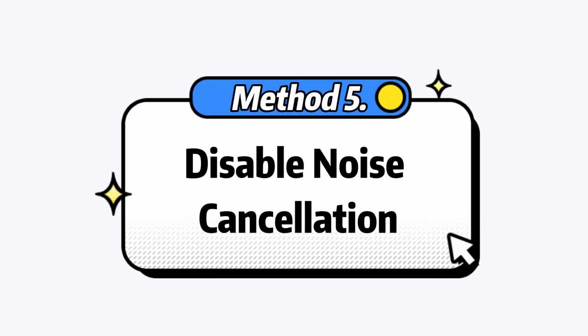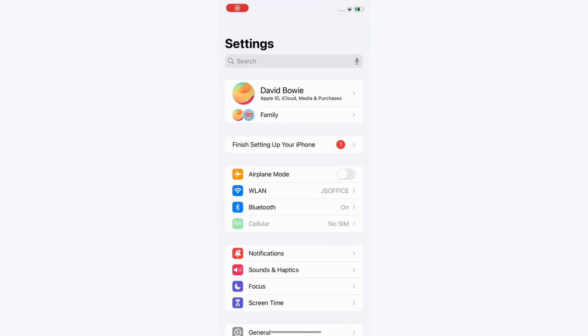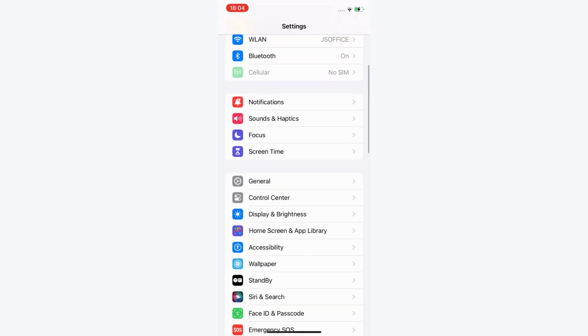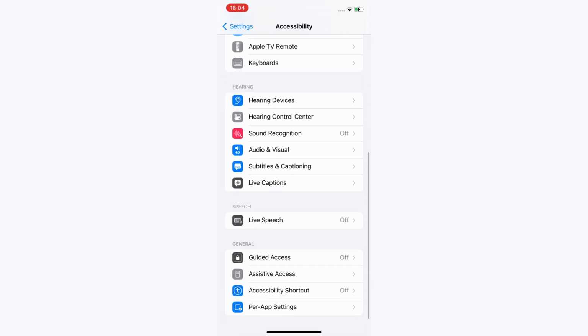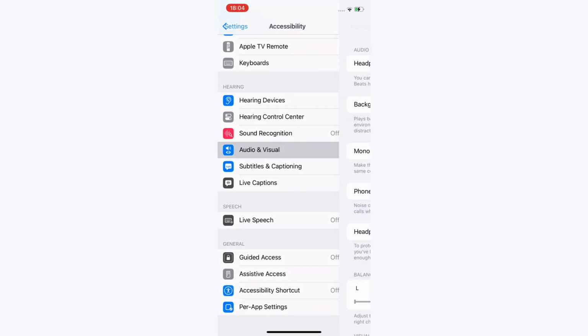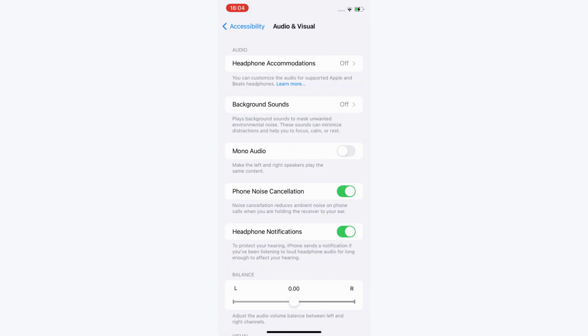Method 5. Disable noise cancellation. Fire up Settings. Go to Accessibility and then the Audio and Visual option. Find Phone Noise Cancellation and disable it.